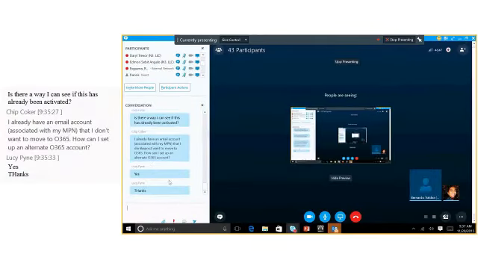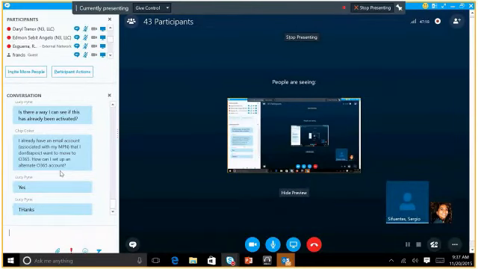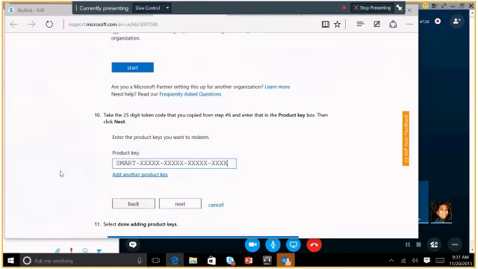Chip, you were saying you already have an email account associated with your MPN that you don't want to move to Office 365. Is that right? How can I set up an alternate Office 365 account? Your MPN account or your login will not be moved to Office 365. Actually, you create a new account in Office 365, so you can still use your login for MPN and use another login for Office 365. Gotcha. So that's why it asks you to sign in once again, right?